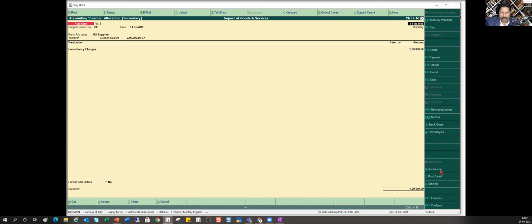I can convert this as voucher. If I'm selecting this entry, I've already passed this. If I'm selecting a new entry, then you have this item invoice, which is grayed out now. So item, you can do item invoice. Already I'm here on the accounting invoice. I can convert this into a voucher also. So this is how you can capture this.